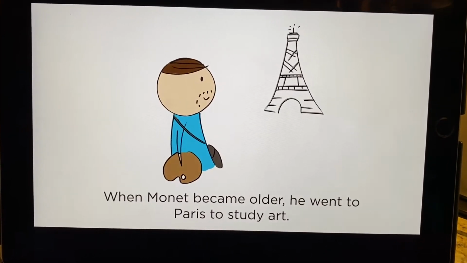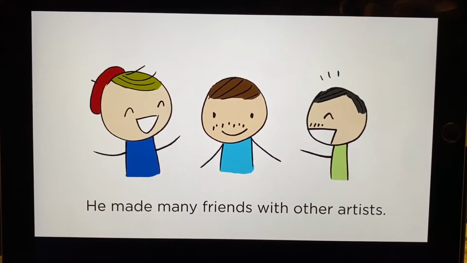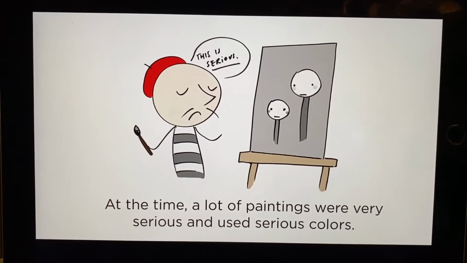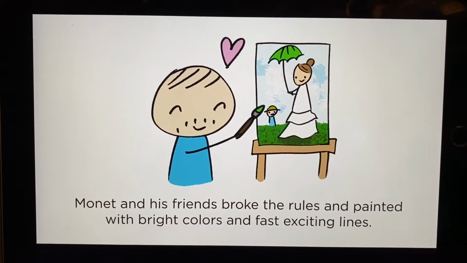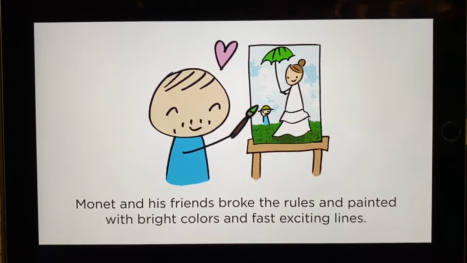When Monet became older, he went to Paris to study art. He made many friends with other artists. At the time, a lot of paintings were very serious and used serious colors. Monet and his friends broke the rules and painted with bright colors and fast, exciting lines.